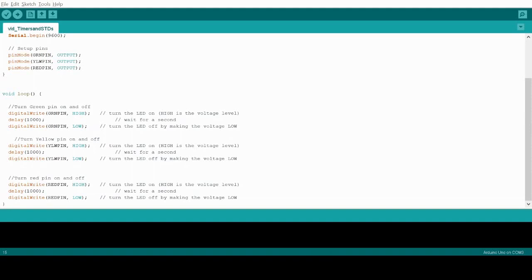So let's get rid of some delays. First thing we're going to need to do is get our variables. These have to be unsigned long because that is what the function we're going to use returns. So we'll have current time, and we're going to right off the bat use this millis function to grab the current time on the timer.